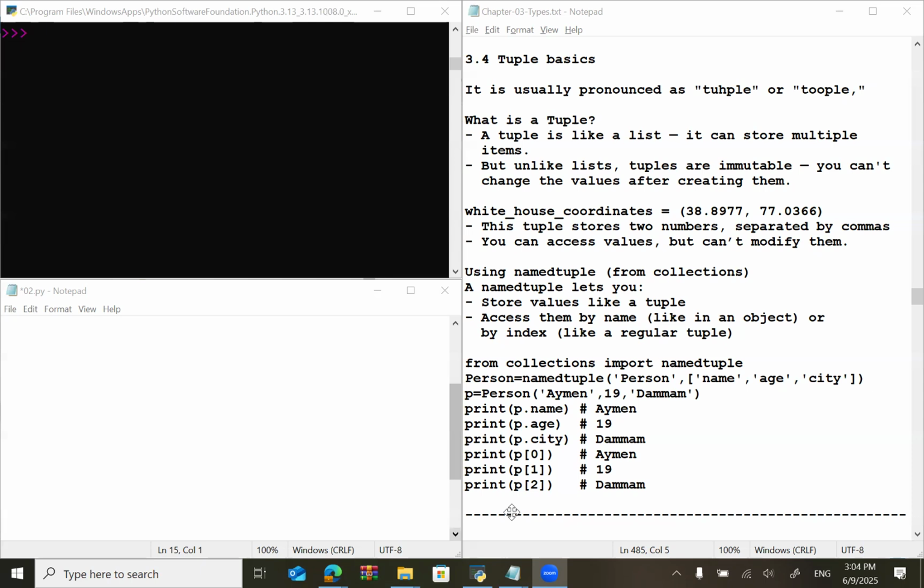Usually you can pronounce it like a tuple or tuple. This tuple is like a list, okay? It can store multiple data. As we talked about in the previous videos, a list can hold many values. Similarly, a tuple can hold many values, but it is a little bit different from the list. Lists are mutable, you can change the value, but tuples are immutable. Once you create it, you cannot change the value.